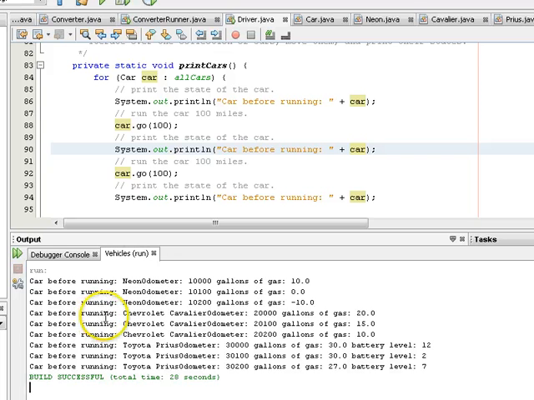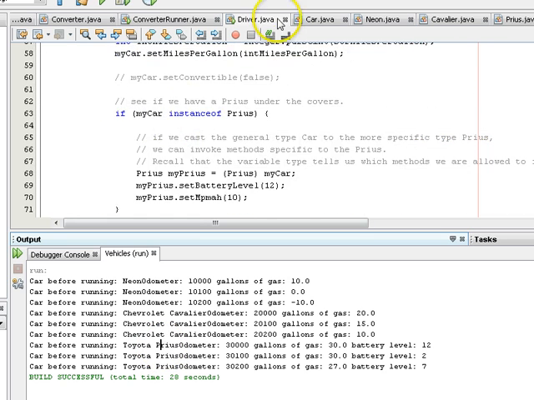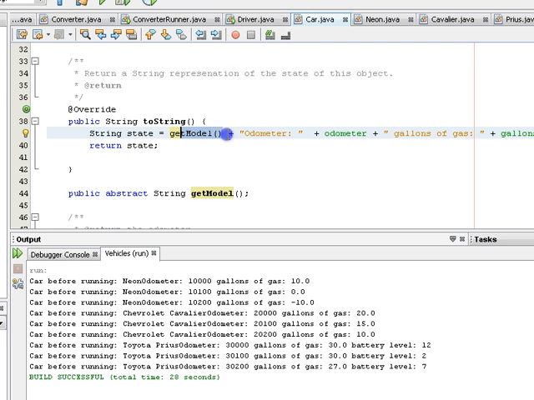Now, we see here, probably I should add some spacing, but we see each of our output lines now has the model. Each of the output lines now has the model of the car included. Because while that output line is coming from our Car class, it's able to use this abstract method getModel to reach into the subclass and pull out some information. That's very valuable.